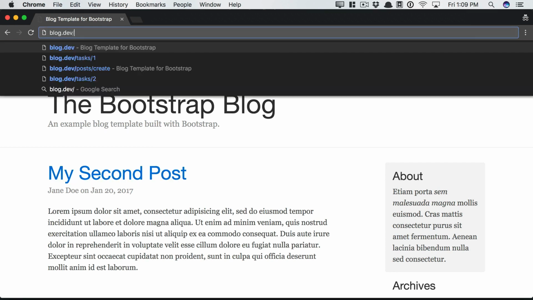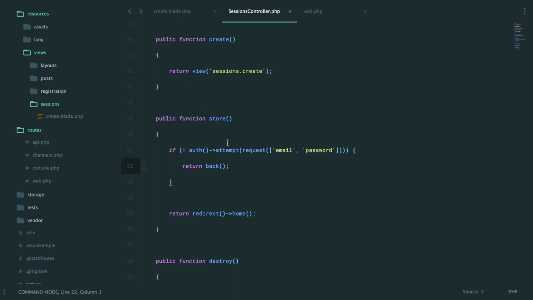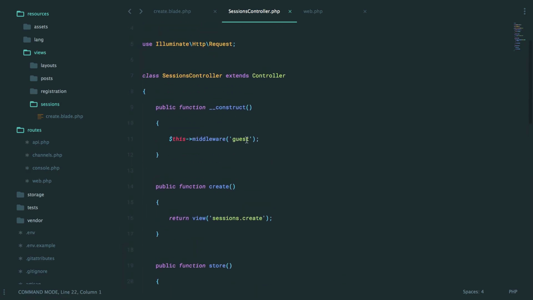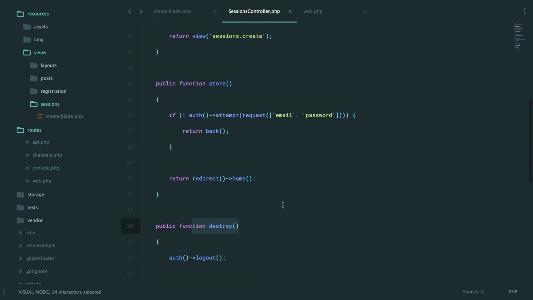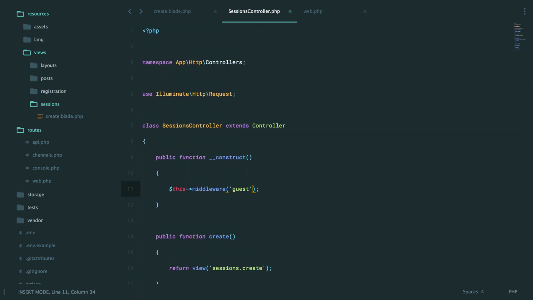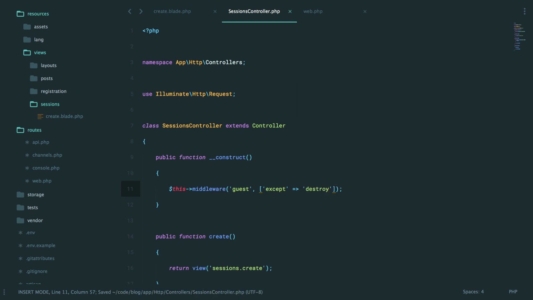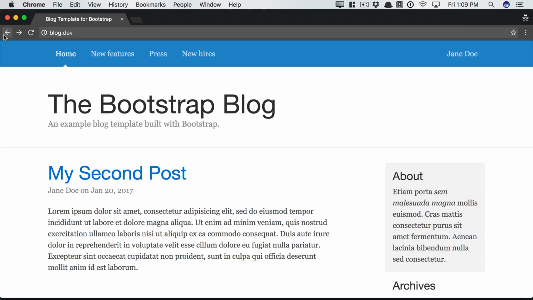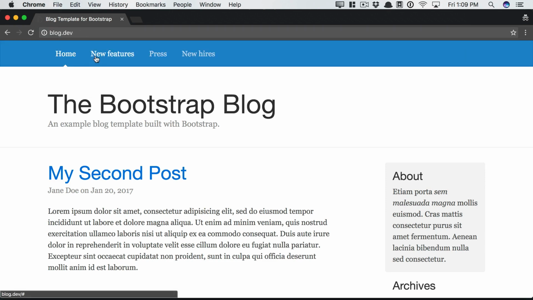But if we log her out, oh, whoops, yeah, we made a mistake. On our sessions controller, we said every route is bound to the guest filter, but actually that's not true. The destroy method, that should not. So let's say middleware, except destroy. If you are signed in, then you can totally access that action. I sounded like a Valley Girl there. You can totally do that. So let's do it again, and now we're signed out.